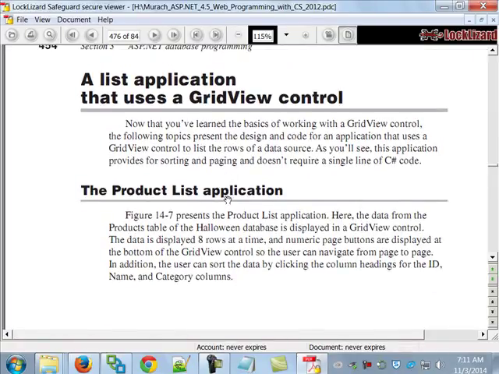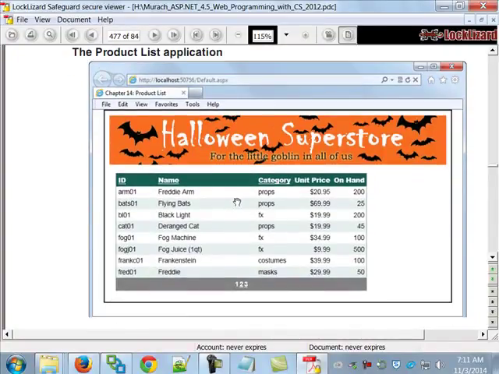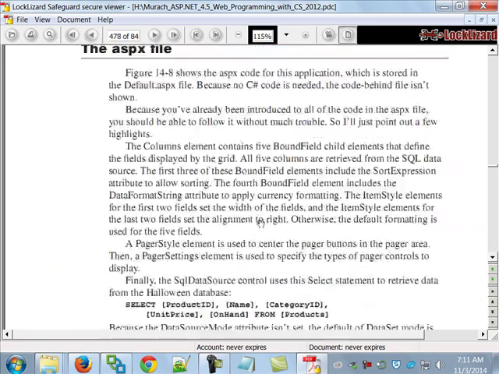So the list application, this is the one I've already shown you. The following topics present the design and code for the product list application. This is the same one I've been looking at. The application provides for paging and sorting and doesn't require a single line of code. The data in here has been set to display 8 rows at a time, and again, you can sort as we've already talked about. So I've already kind of gone over that.